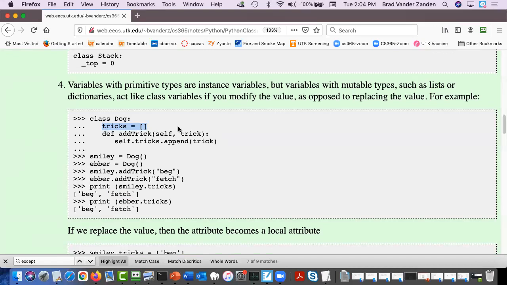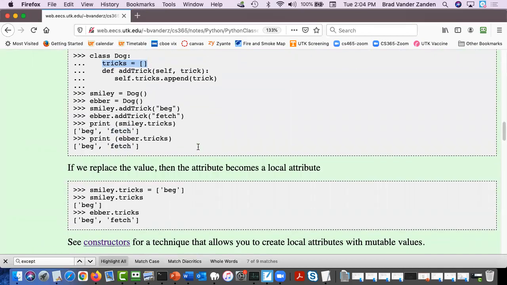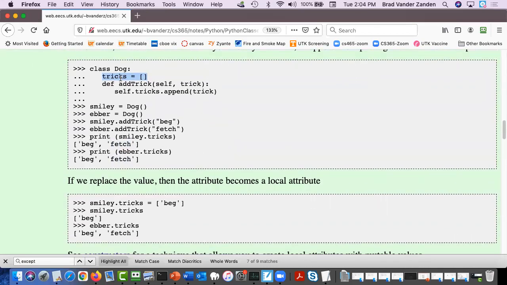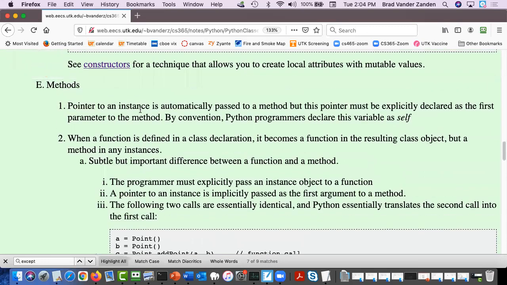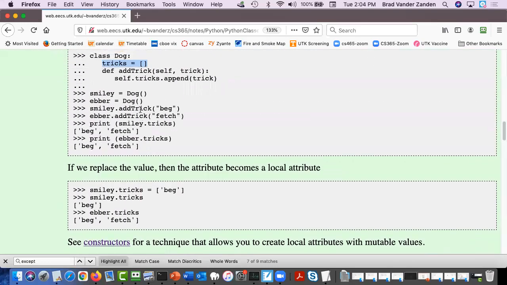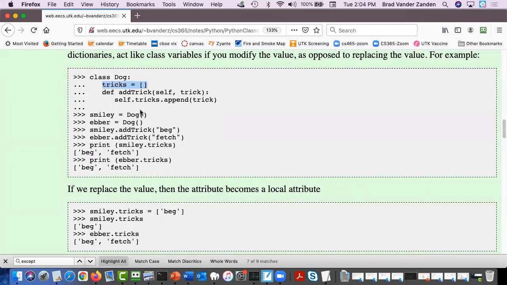And when I go to change it, it actually just changes the shared list. Quite annoying. So it's much better if you instead declare tricks in the constructor. So if tricks doesn't have self in front of it, it is a list that all instances of dog have access to? No. If I had not put self here, then it would have actually given me an error message because tricks would be undefined.